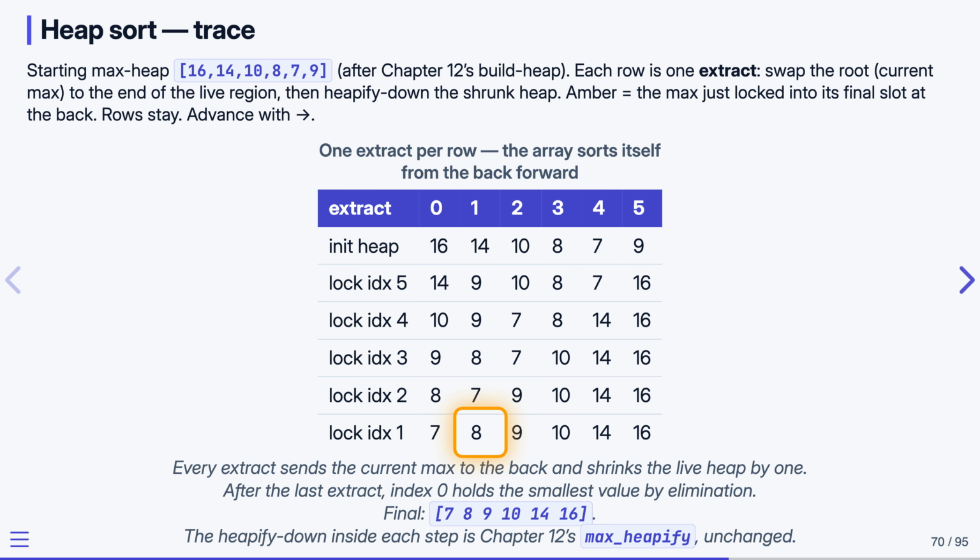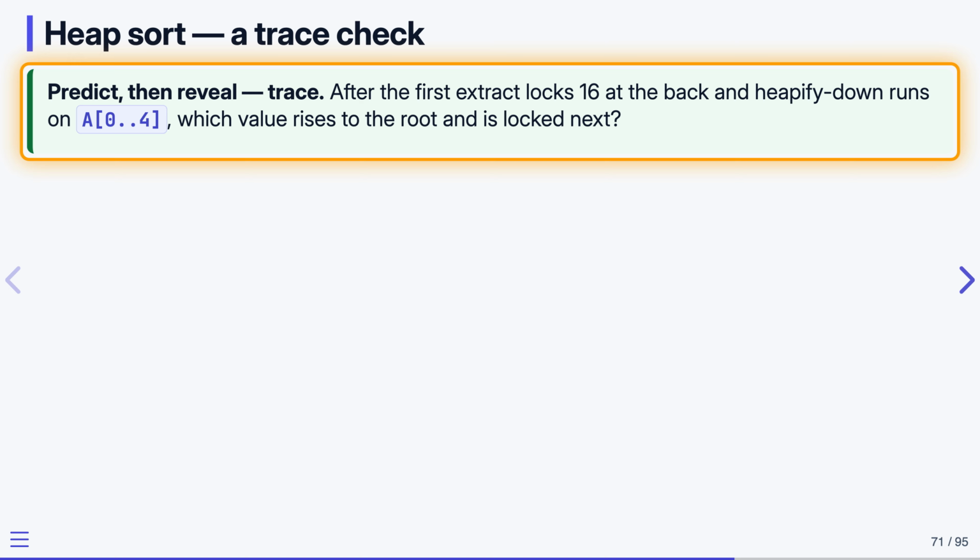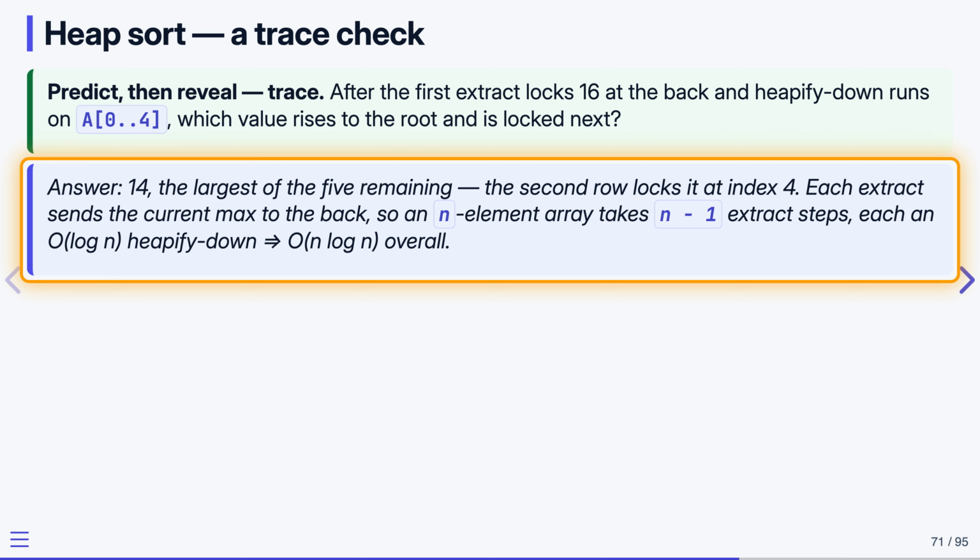Predict, then reveal. After the first extract locks 16 at the back, and heapify down runs on A from 0 to 4, which value rises to the root and gets locked next? Pause and answer. The answer is 14, the largest of the 5 remaining, and the second row locks it at index 4. Each extract sends the current maximum to the back, so an n-element array takes n-1 extract steps, each one a big O of log n heapify down. That is big O of n log n overall.